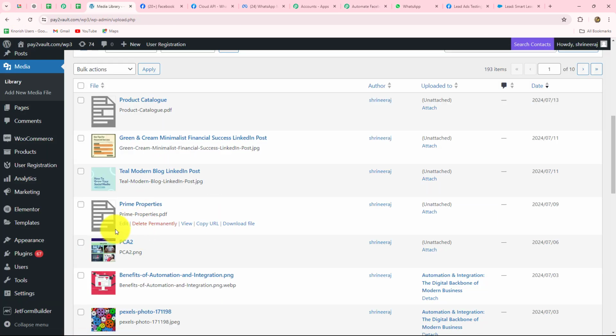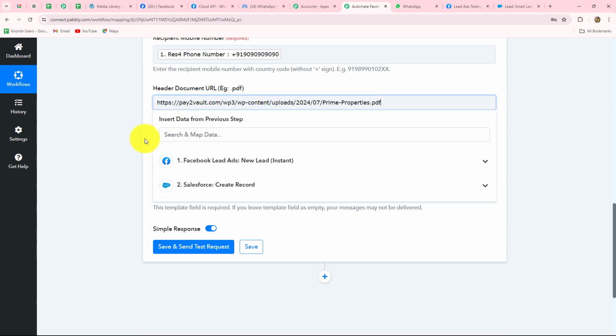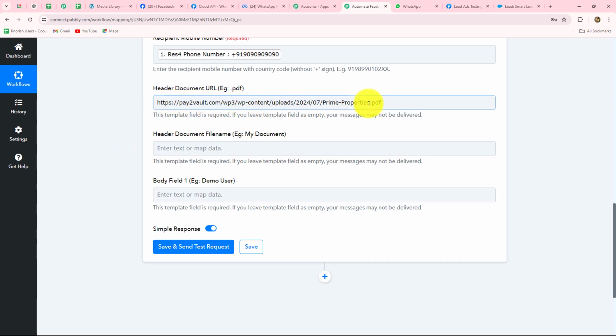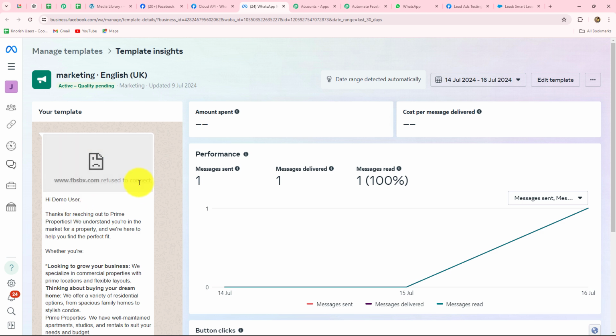So here I'm going to go towards WordPress. This is the document. I'm going to copy the URL of this document, move back, and quickly paste it over here. You can also similarly upload the file link over here which you want to send along with your message. And if you do not want to send any file, you just want to send the message, you can also go for that. In that case, you have to select the template type as text and not the file. Okay.